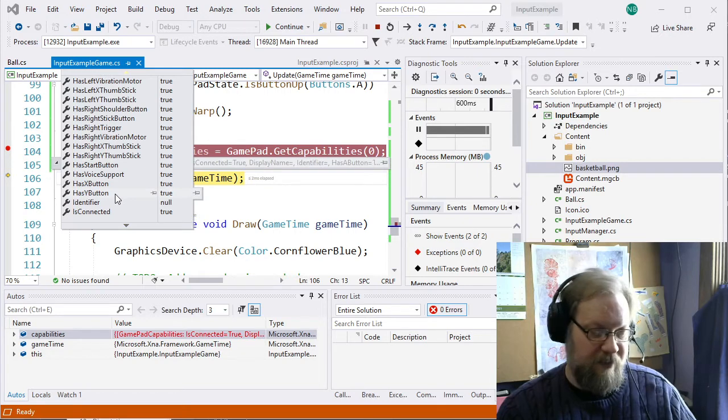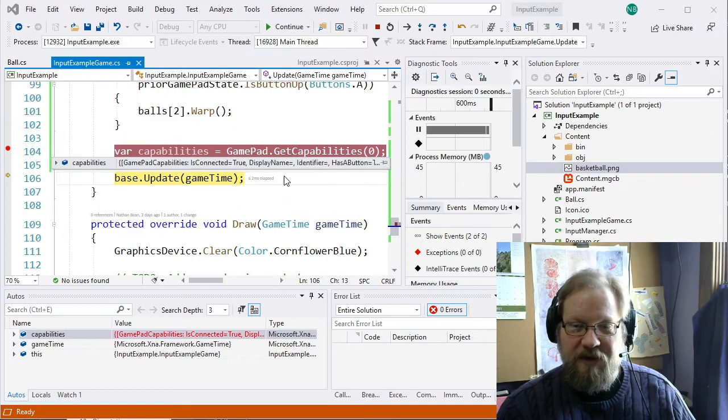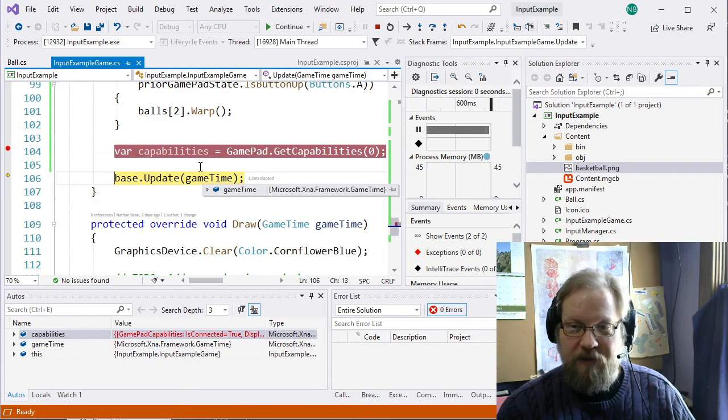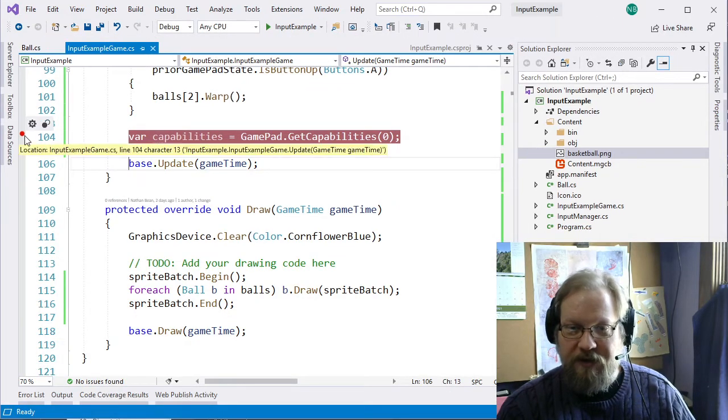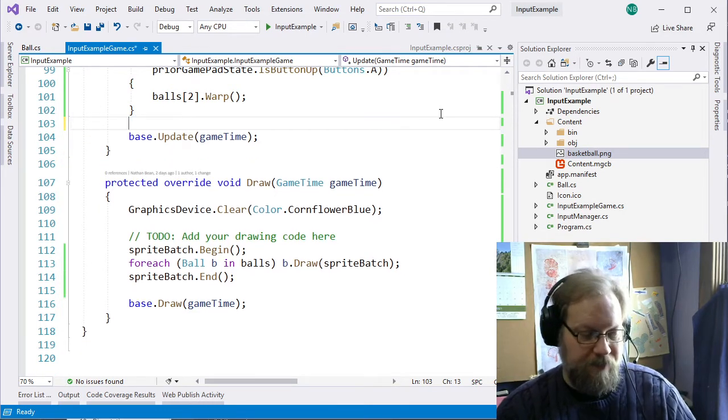It's a knockoff from GameStop, but it's a 360 controller. So it has all of these things that would normally be there, including things like voice support, which I've never actually used on one of these. So that can give you an idea of the capabilities. If you're building a game that needs certain capabilities, you can test to see if they're there, and if they're not, just throw an error or a warning or something along those lines. So that's good to know as well.